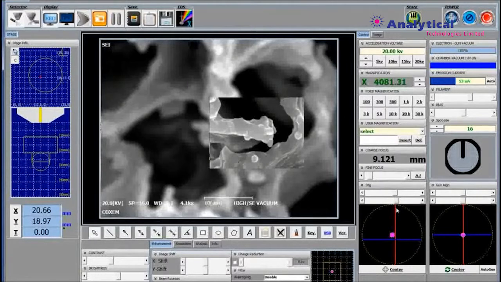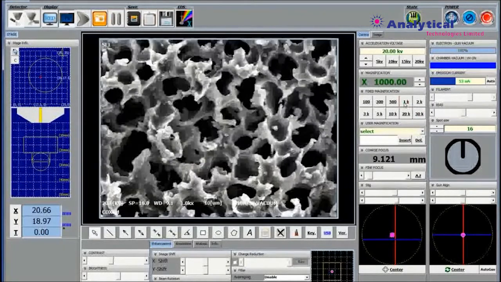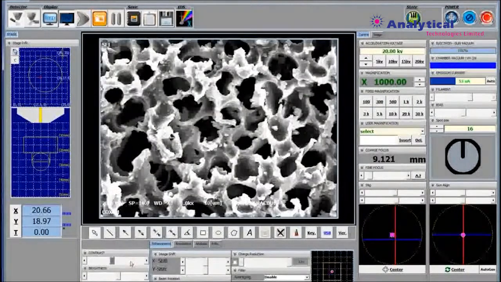After revision is complete, set up the appropriate magnification. And correct the contrast, brightness, and gamma. And click the photo button to clearly scan the image.